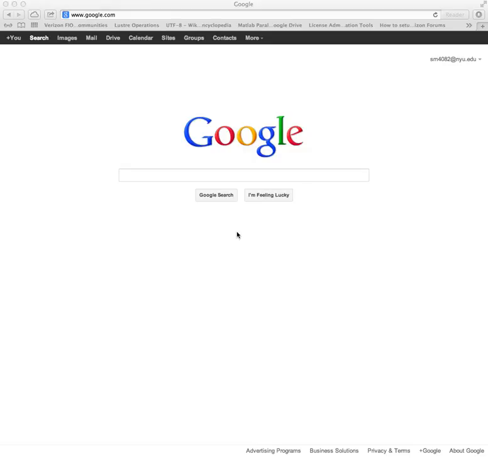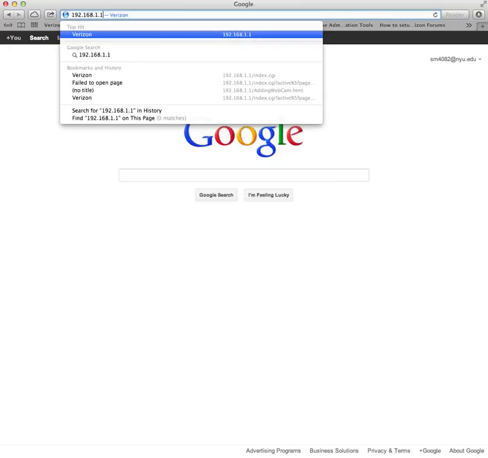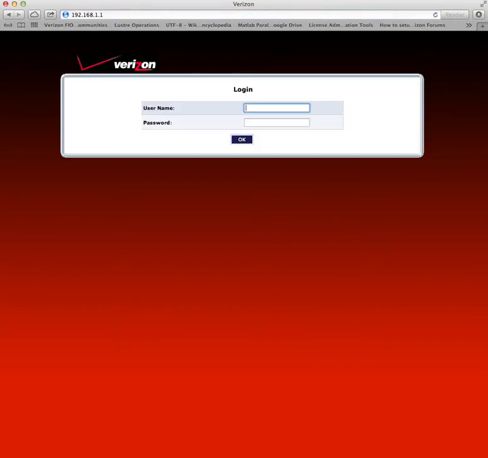First, open up any internet browser and type in 192.168.1.1. That is the address of your Actiontec router. Type in your username and password. If this is your first time, I believe username would be admin, all in lowercase. Password would be password, again, all in lowercase. If this password doesn't work, try serial number on the router.